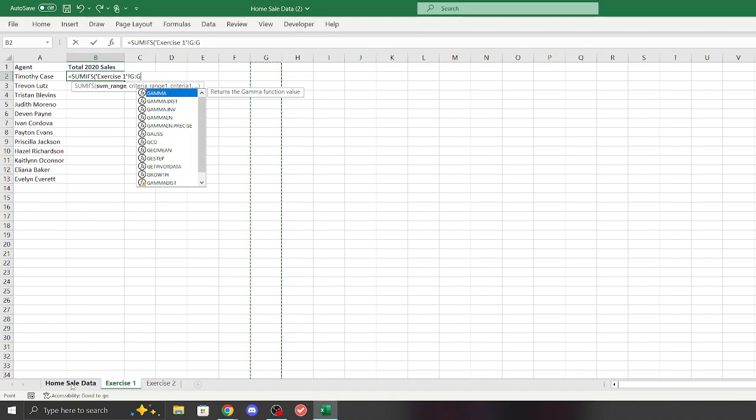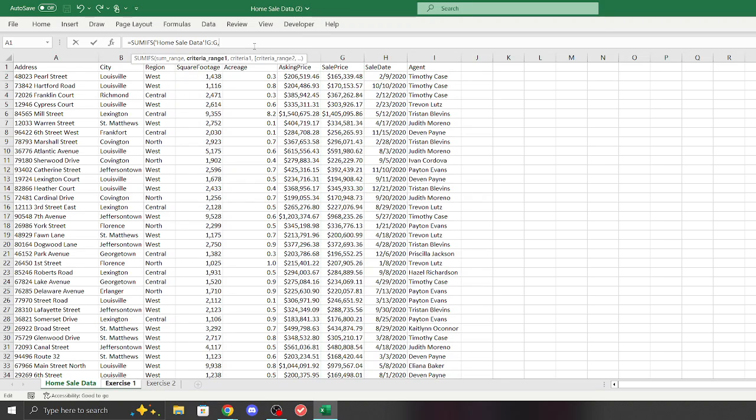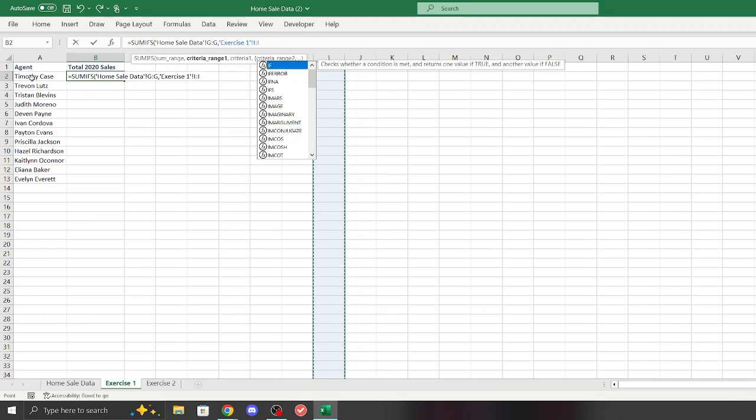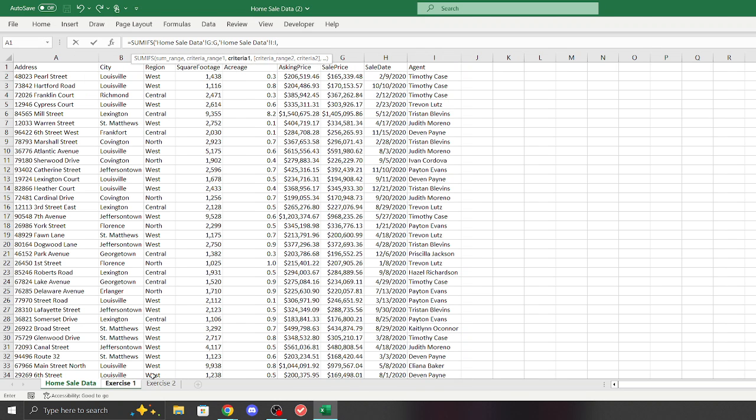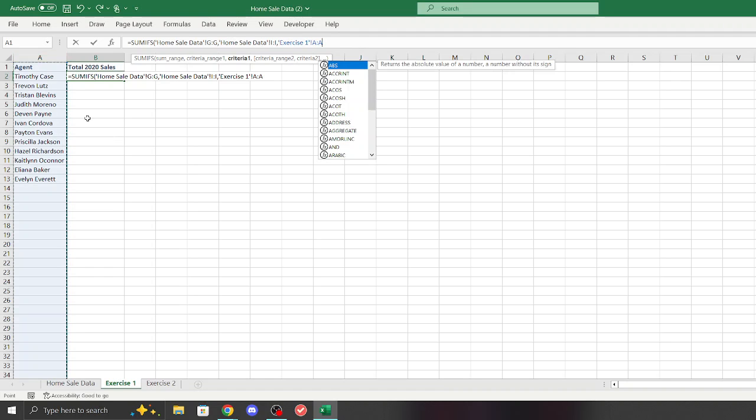Oh, now it's looking at G for the exercise 1. What we want to do is enter a comma so it does not move. Now, with that, we're going to want to stay on home sales data and click on our I, which is the agent. Now we have our G column and our I column. Now we're going to want to go back to exercise 1 and click on that A2.